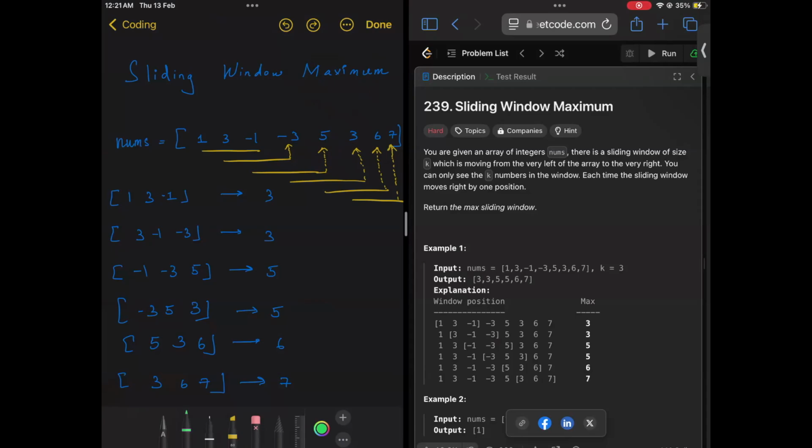Let's read it. You are given an array of integers nums. There is a sliding window of size k, which is moving from the very left of the array to the very right. You can only see the k numbers in the window. Each time the sliding window moves right by one position, return the max sliding window, right?